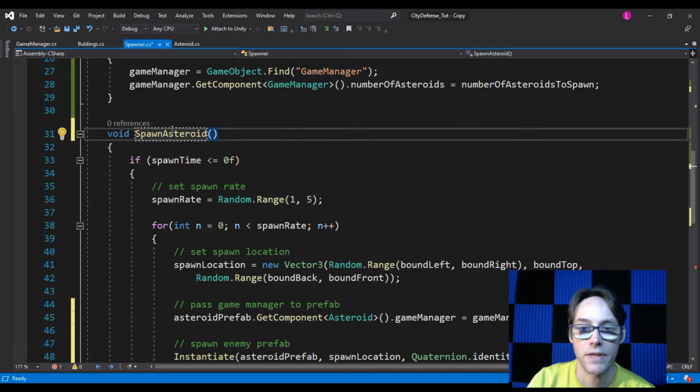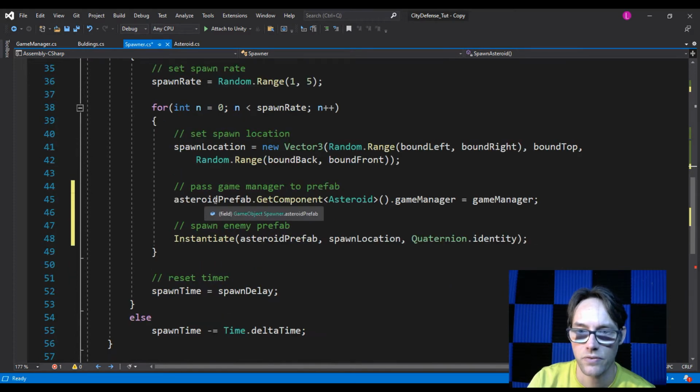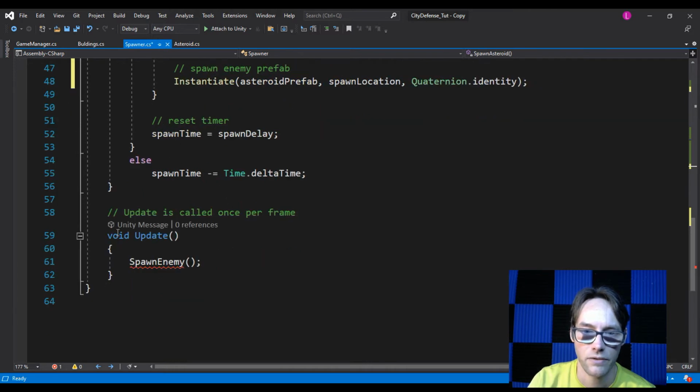And I will have to update that. So I'm going to scroll through, and anywhere I had spawn enemy, I'm going to be changing that to asteroid. So there's the asteroid prefab. And then come down here, we have one more. This one's going to be spawn asteroid.